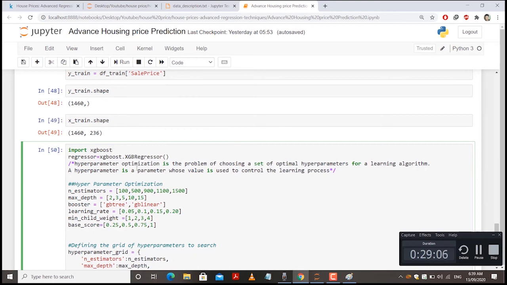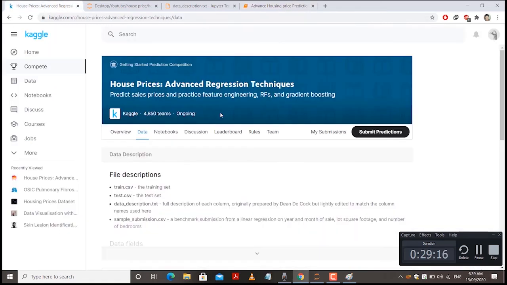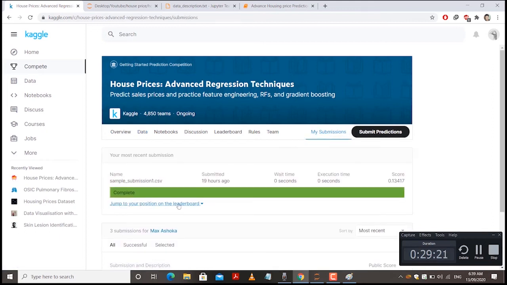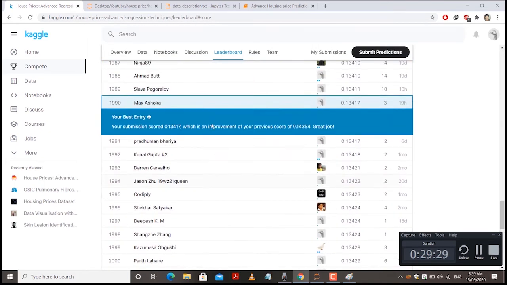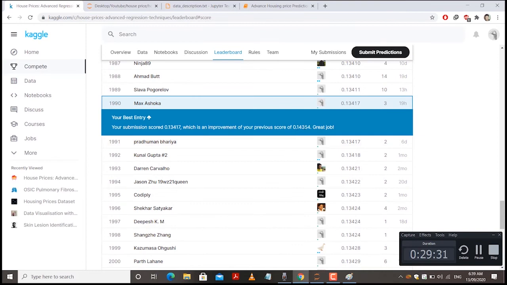And again, to have more accuracy, I will be using hyperparameter optimization. Before this, as I have saved in the Kaggle competition, you can see my score was 0.14354 because I had not done the hyperparameter optimization. Then I did the hyperparameter optimization, and my score just jumped.